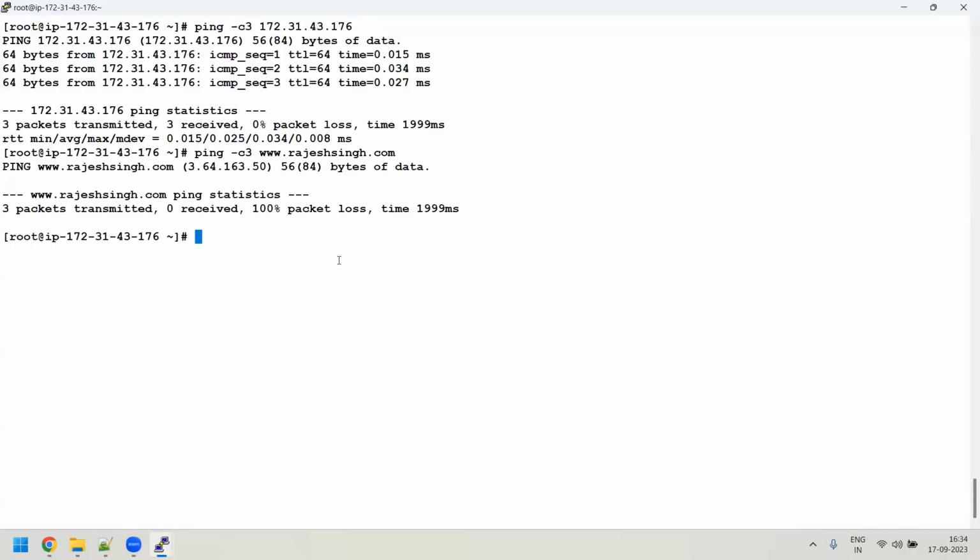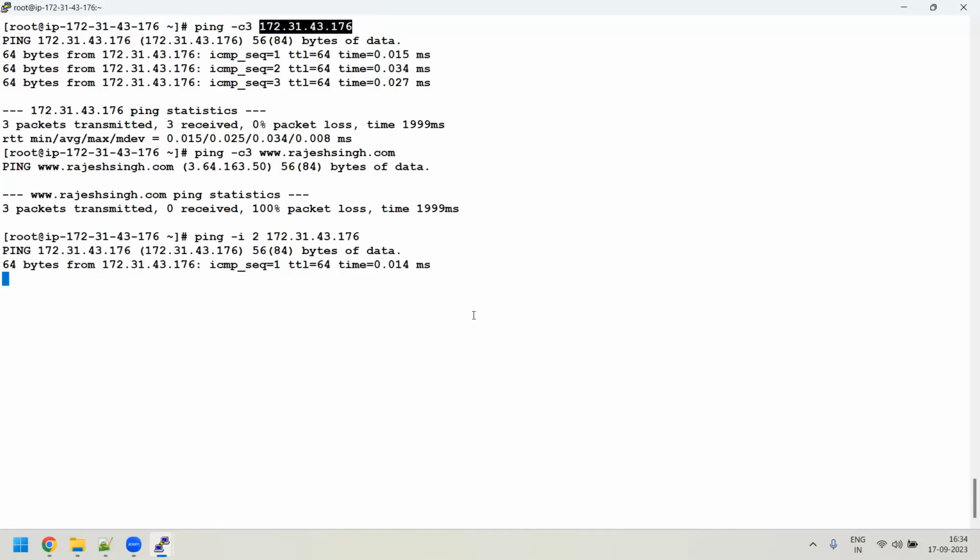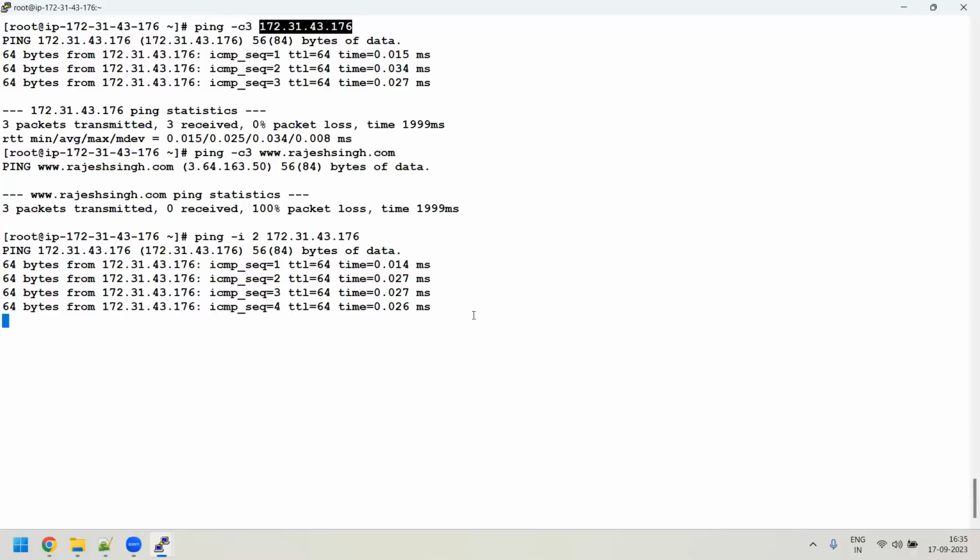Right? Now you will say, sir, ping will keep pinging, correct? But ping is so fast that every fraction of a second or every second it will be sending a packet. But say you want to send a packet at an interval of 2 seconds. Then you can say ping -i2 and specify the IP address. So copy this IP address, paste it. In an interval of 2 seconds, it will ping like that. So in a span of 2 seconds, it sends a packet.